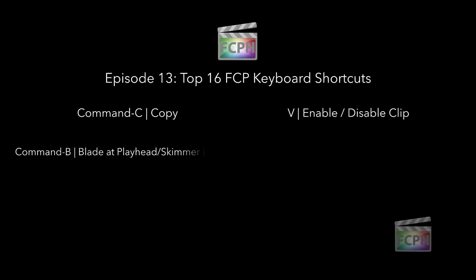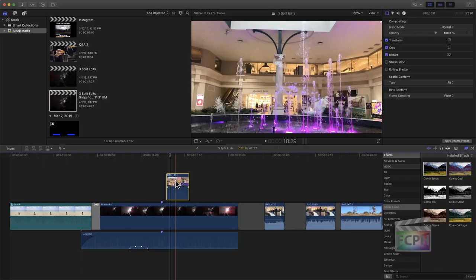Now, the next two shortcuts, we have Command B, which blades at the playhead or skimmer location. And that went up against the grave accent, which overrides clip connections. Both very helpful shortcuts. The grave accent, even though it made it way up here, I still think it's underrated. And I'll show you why here.